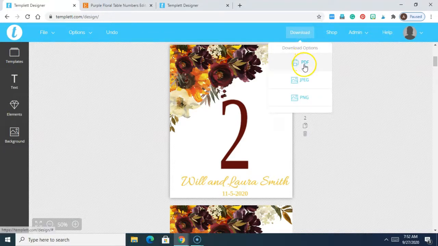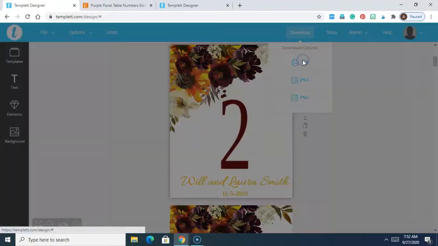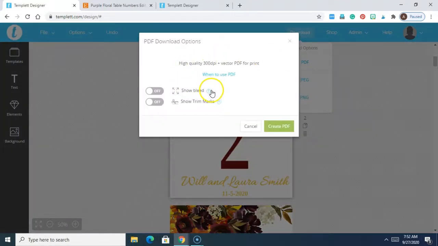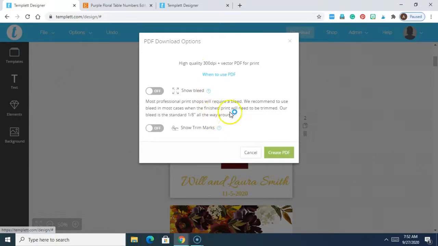I personally recommend the PDF format. It gives the best quality, and then Templett will give you additional options once you select the format of your choice.